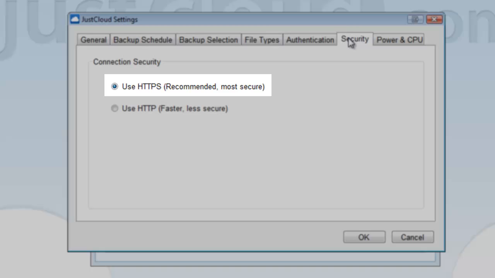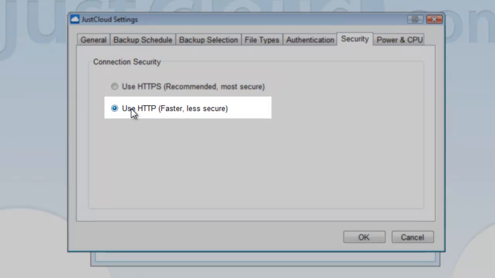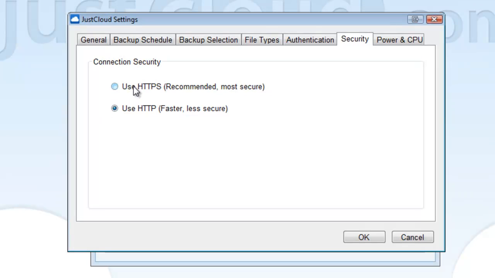There are two options, HTTPS, which is what we recommend as it's more secure, or HTTP, which is faster but not as secure. If you have no preference or are not sure, stick with HTTPS.